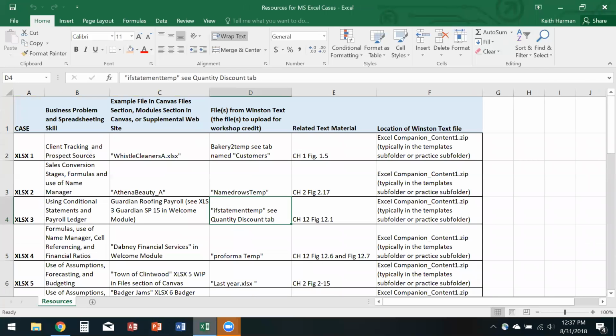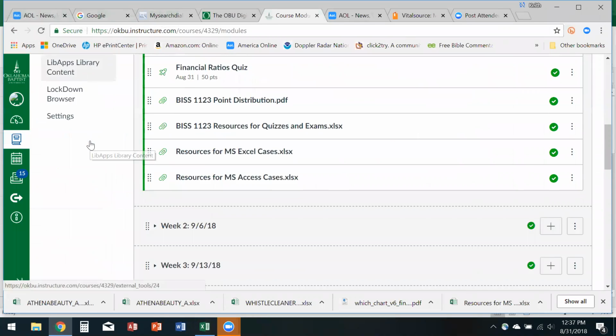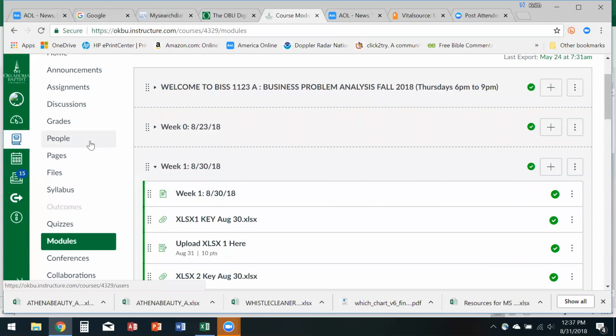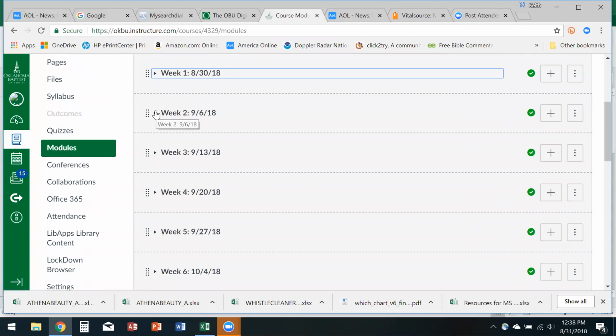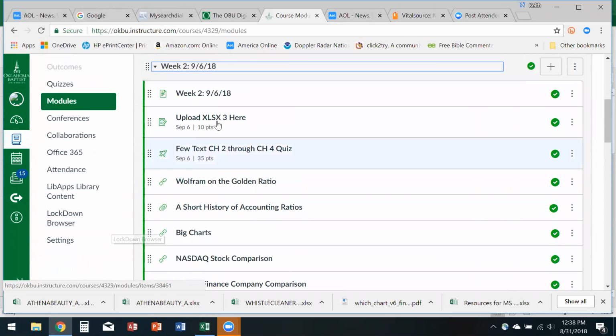Okay. Now, let's talk about what's coming up next week. So I'm going to close off this. Next week, which is the 6th, you should have already uploaded Guardian Roofing Payroll. That was that payroll register I showed you. Then you have a quiz on Few. That's the big text, the Stephen Few text, chapters 2 through 4.